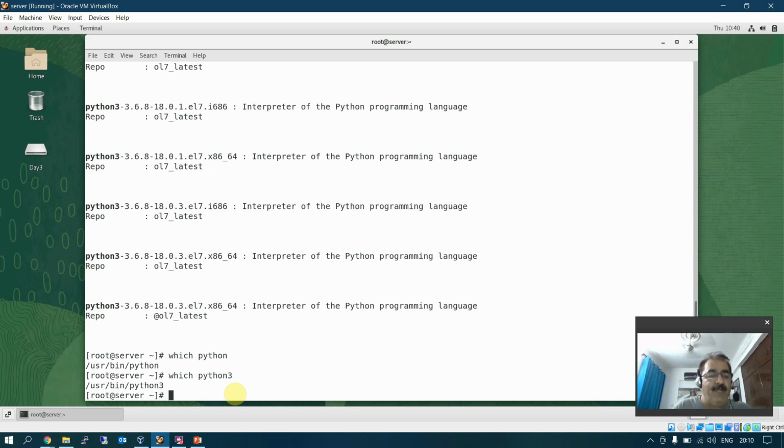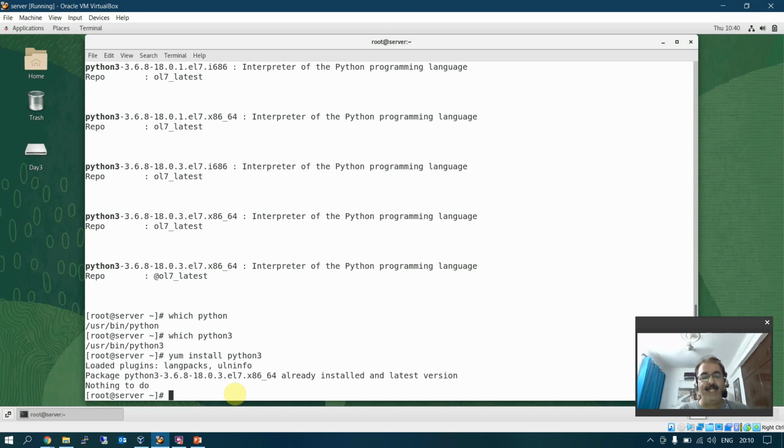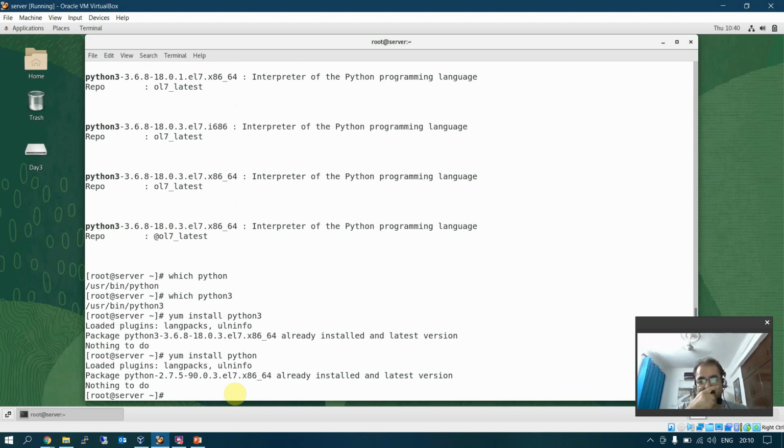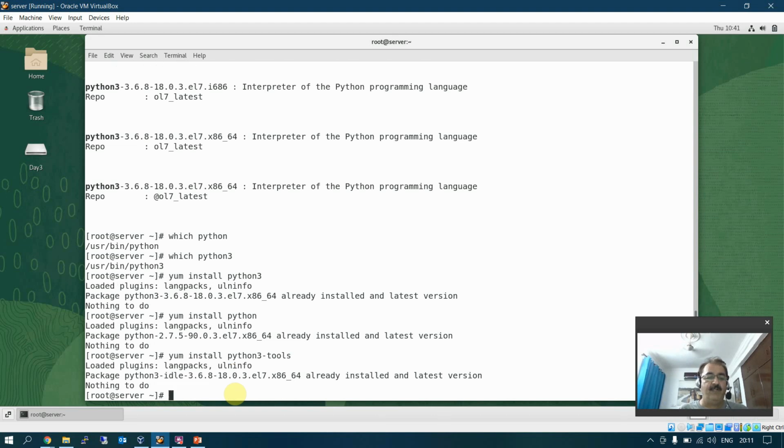So to install Python, you can install these packages like yum install python3. In my case, it is already installed, so I'm getting the message that it's already installed in the latest version. If I have to install Python 2.7, I will check that and it will report back that yes, it's already installed. Similarly, we have python3-tools. That gives you the IDE, that is IDLE, integrated learning environment, so that you can use it with Python 3 tools. If this package is installed, it is good. If not, you have to install it.